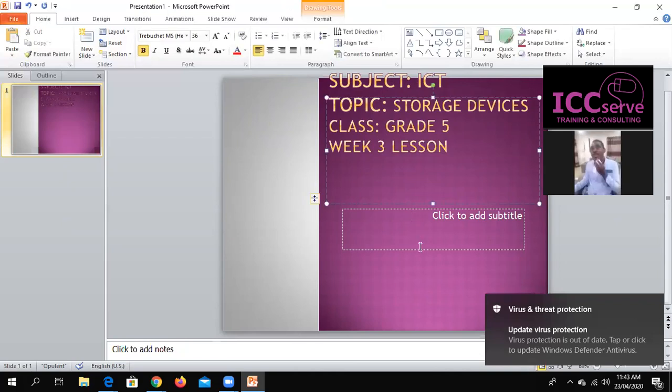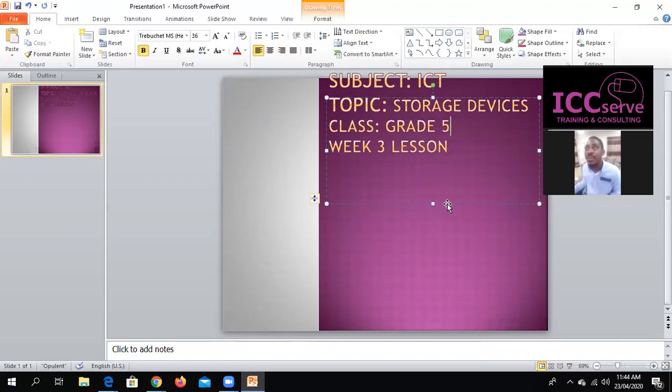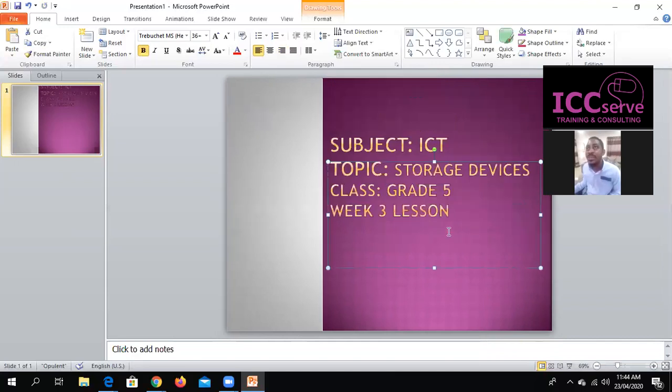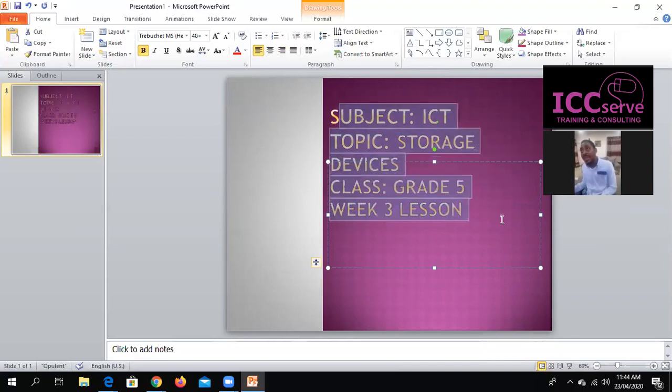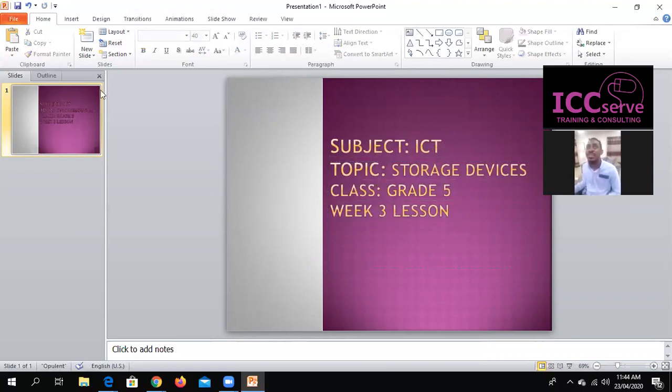So the first thing I like to do is this area, click to add subtitle. I will just delete it. I don't need it. I'll just cut it out of my presentation. Then I can drag it a little down. So everything I have here is in the center. We call it center alignment. I don't like to increase it. So I think I'm cool with what I have already. So that is my title slide.